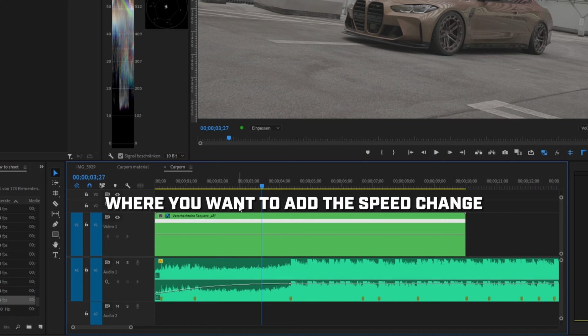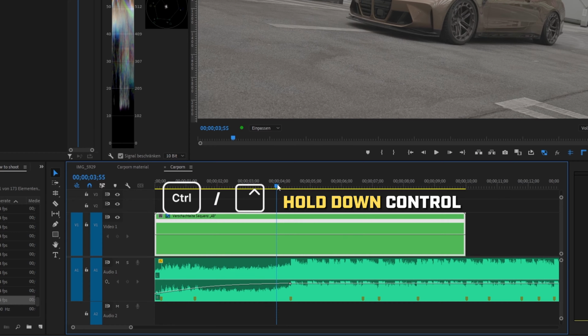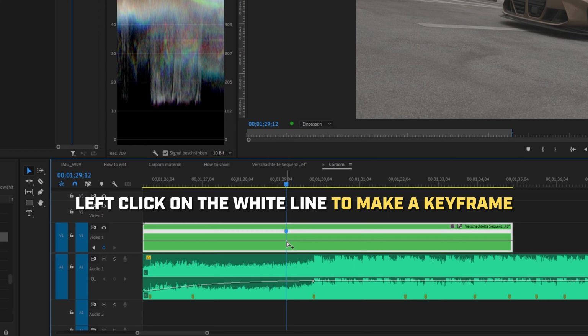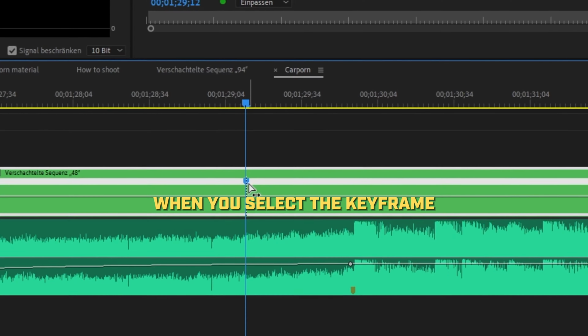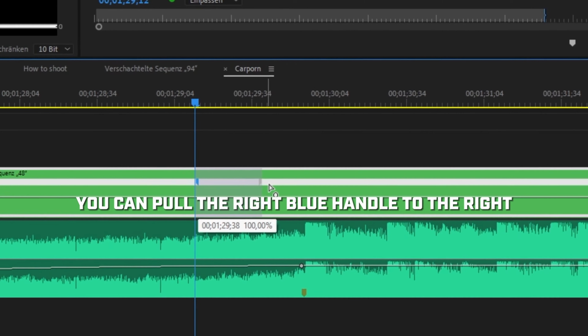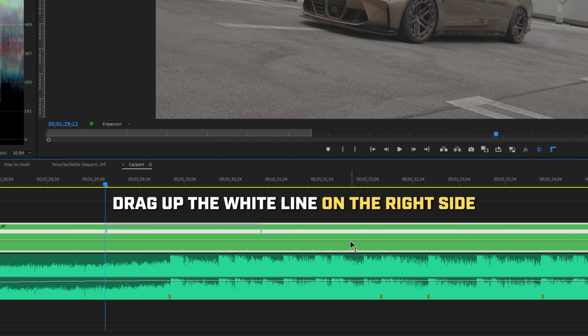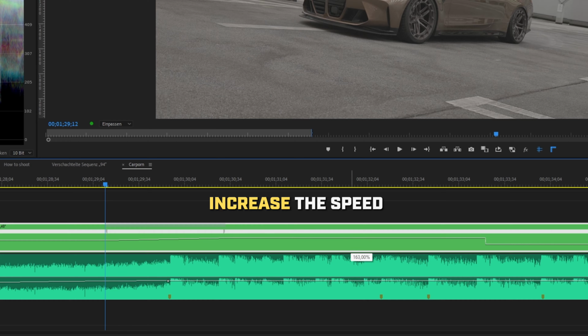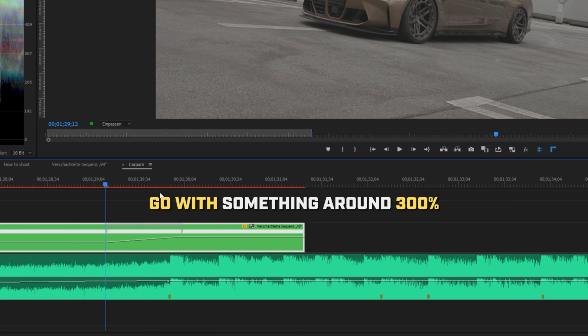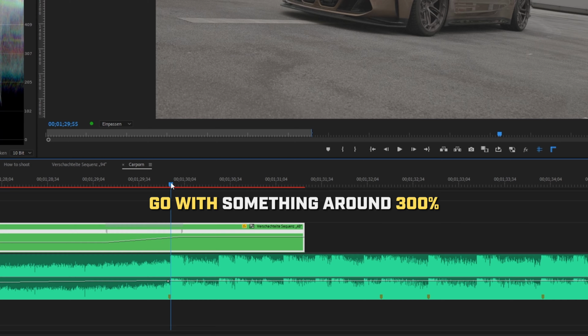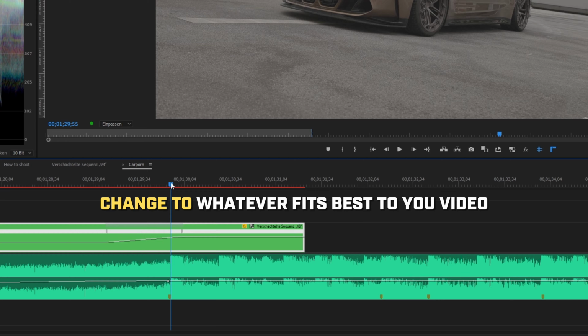Go to the spot where you want to add the speed change, hold down Ctrl and left click on the white line to make a keyframe. When you select the keyframe, you can pull the right blue handle to the right to make the speed change more smooth. Now drag up the white line on the right side to increase the speed. We go with something around 300% for this one. You can change to whatever fits best to your video.